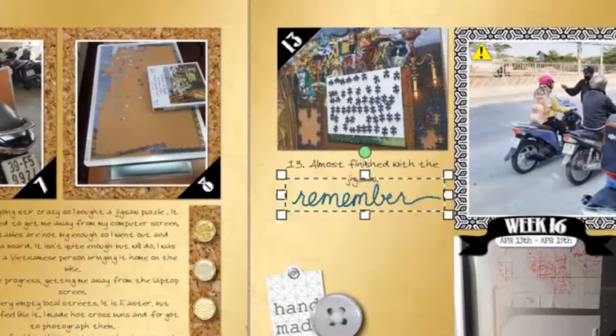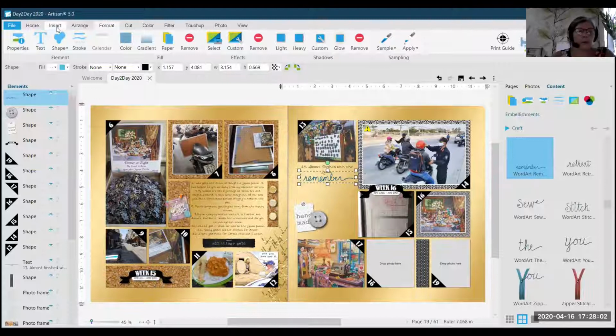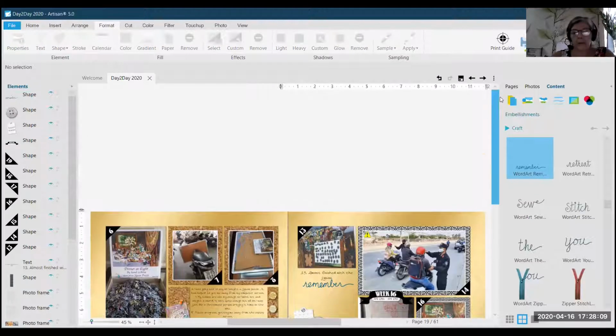I can put a shadow on it. There's a whole lot of things that you can do. So it's a very, very good, robust program for doing that.